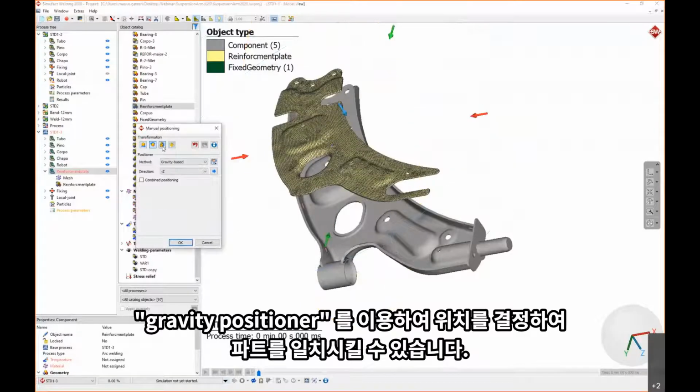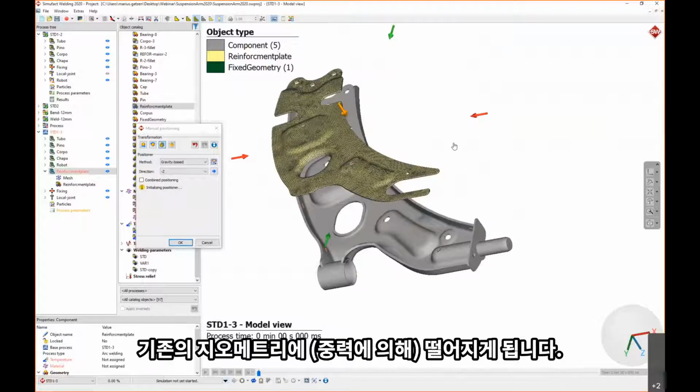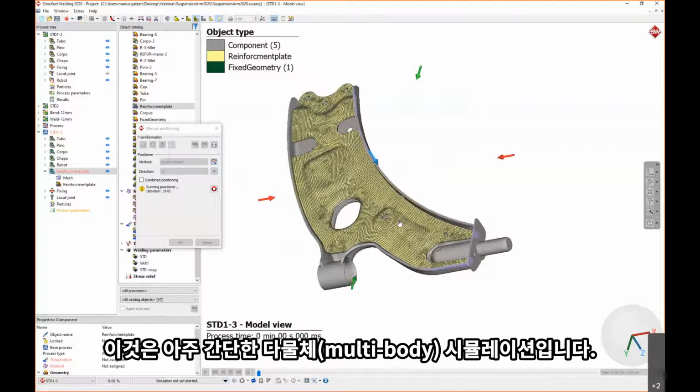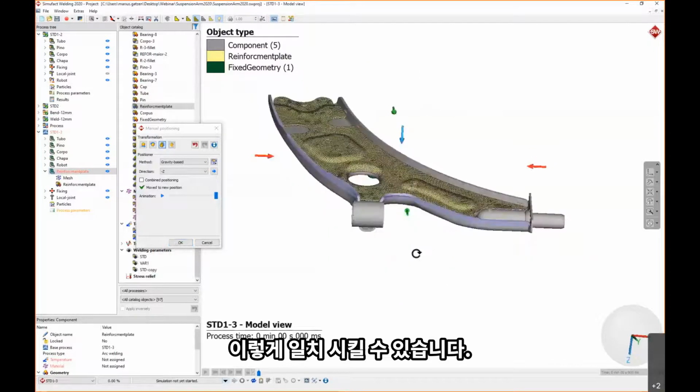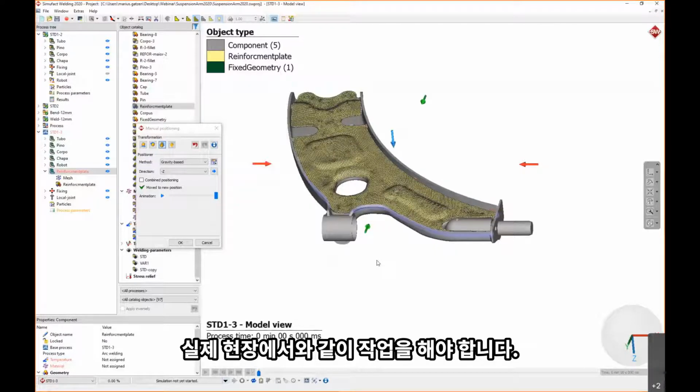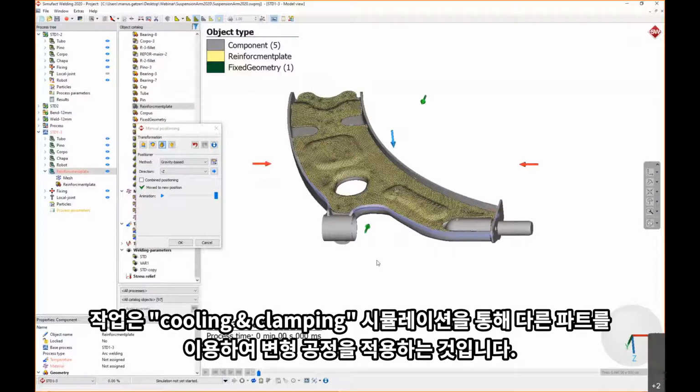We even have what is called a gravity positioner, so it will kind of drop into the geometry. This is a very small two-body or multi-body simulation, and then you can make it fit. And if this doesn't really work, then you have a general problem, but you would also have it in your workshop. And what you then have to do is make a cooling and clamping simulation and really bend it open or clamp the additional part in.